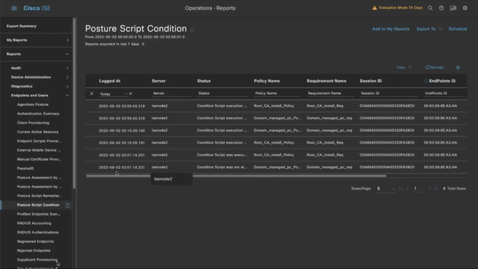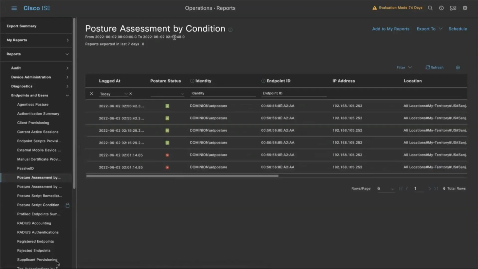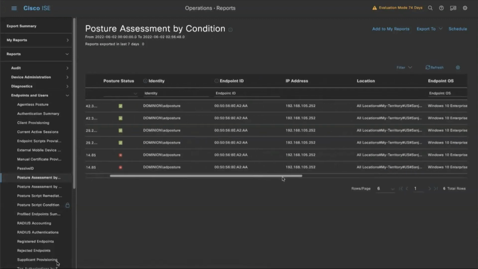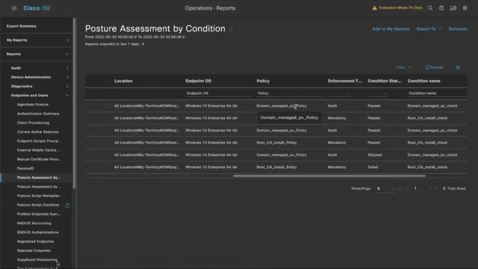If you try to access posture assessment by condition, this will also let you know whether your script-based condition was passed or failed. The use case I was trying to derive here is I wanted to understand, out of 100 endpoints connecting to the network, what percentage of devices were managed versus unmanaged. So I can filter based on whether this check failed or passed, and I would come to know how many endpoints are managed versus unmanaged. That's one example, one use case that I was trying to derive.